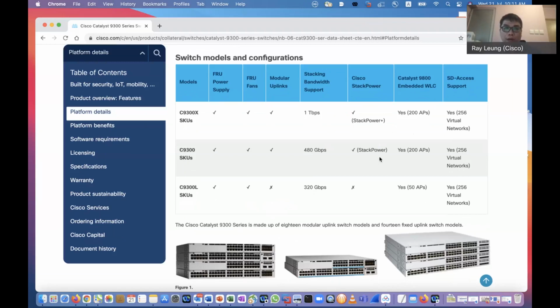We can set the power just in case one of the power supplies is dead, and then we rely on the other switch power to keep the switch up and running. On the other hand, we can put in the SSD and run the 9X00 series wireless controller and support up to 200 APs, and the smallest one is only 50 APs. But for the RF, it's the same.